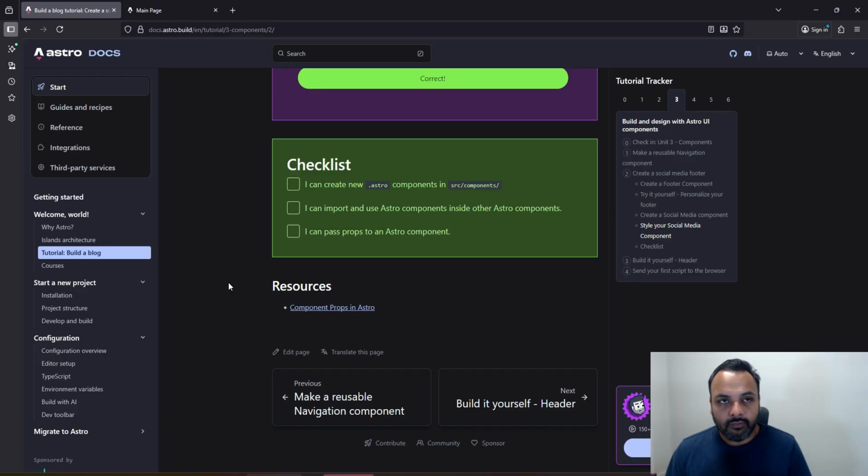I guess very similar to, just like I mentioned before, very similar to React or Vue, but instead of this happening on the client side, this is happening on the server side. So this component is rendered on the server and then sent to the front end.